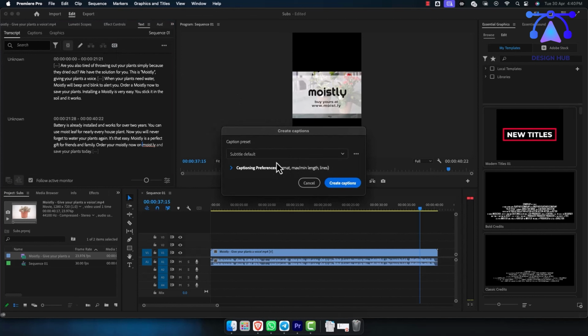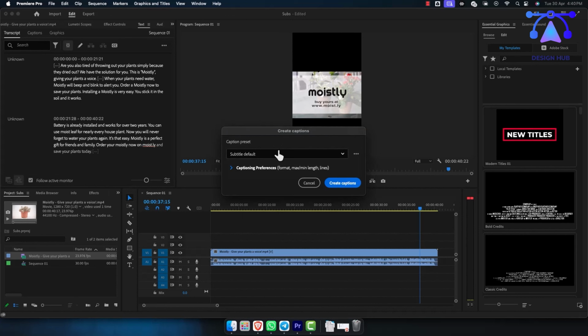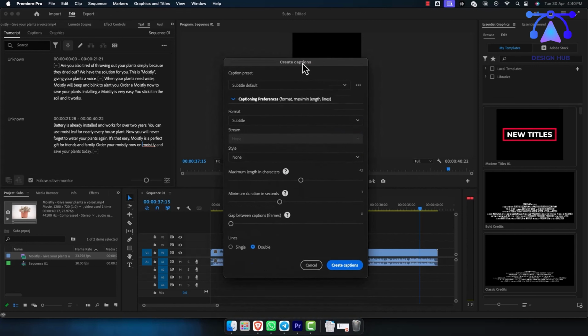Now there are a couple of settings that I can choose from over here. The preset, I just stick to subtitle default because it's easy to design it after. Under captioning preference, you can choose style, but that is if you already have a style set. We'll get to that in a short while.